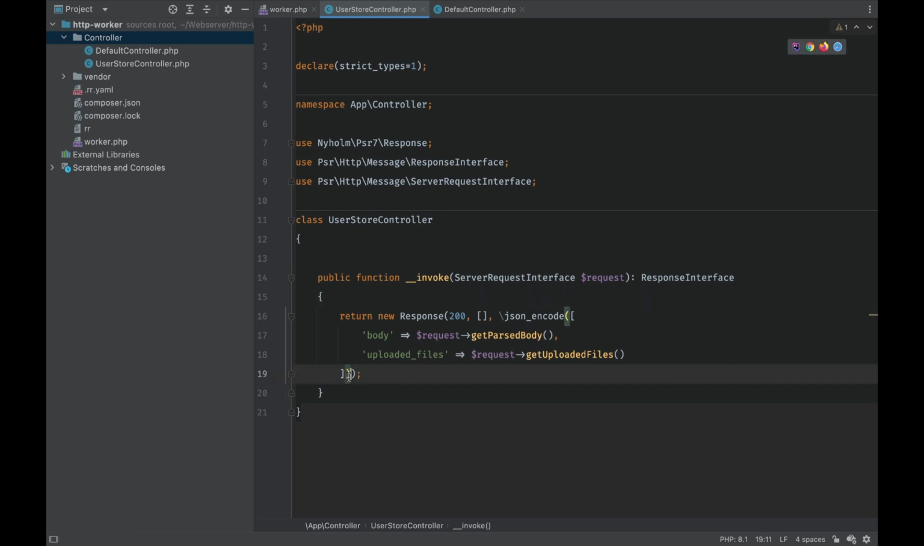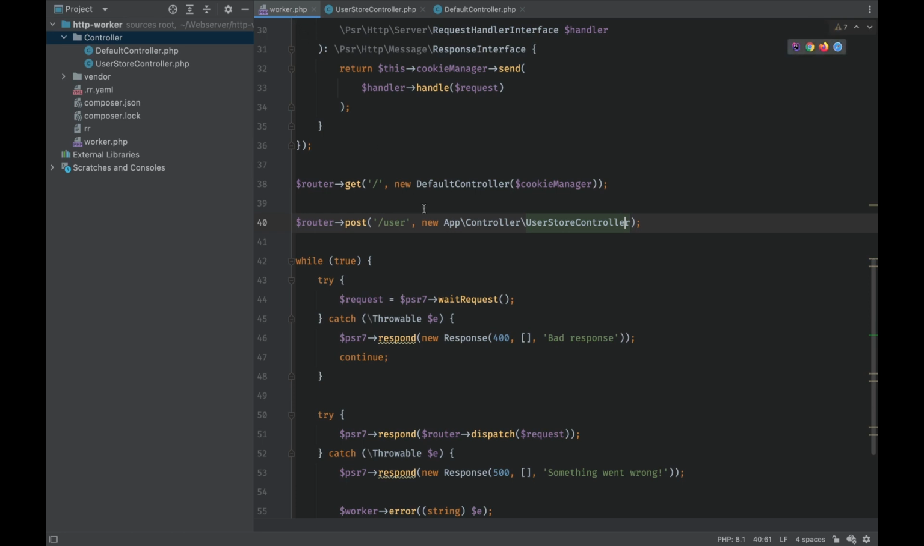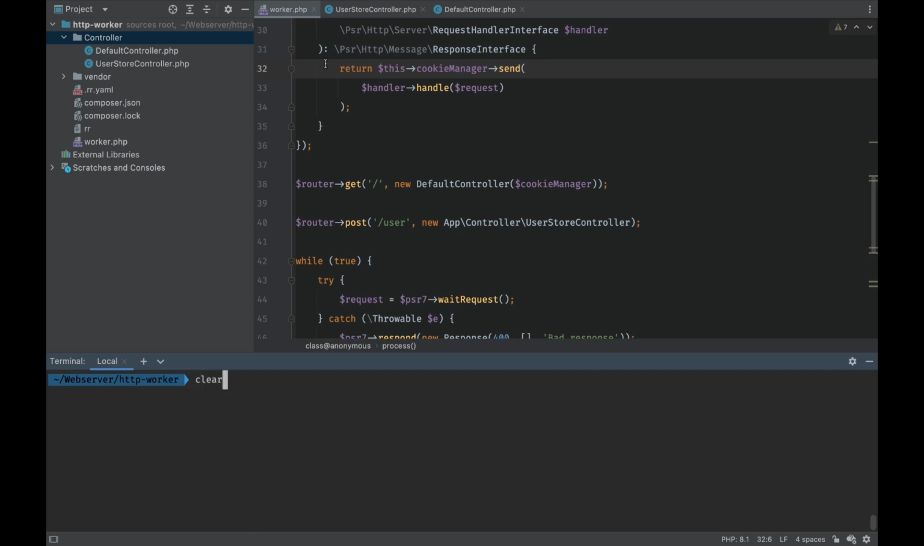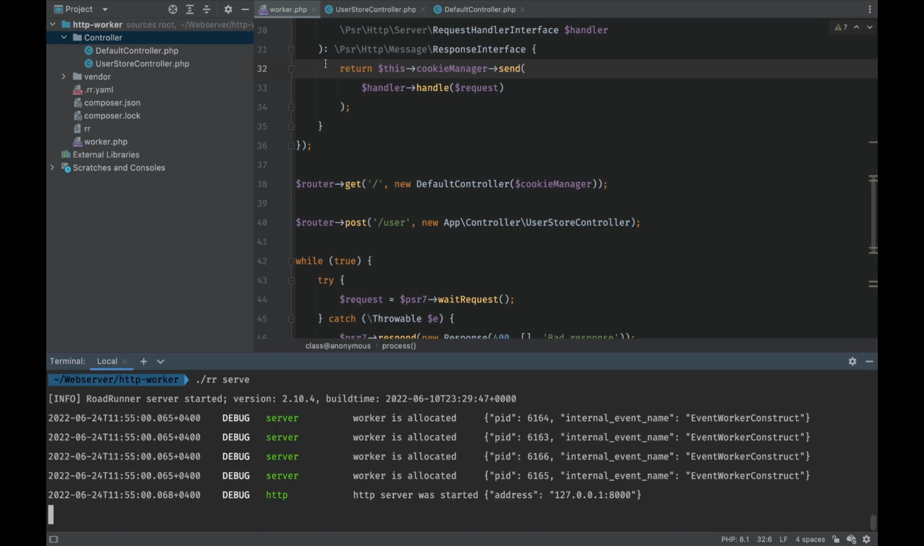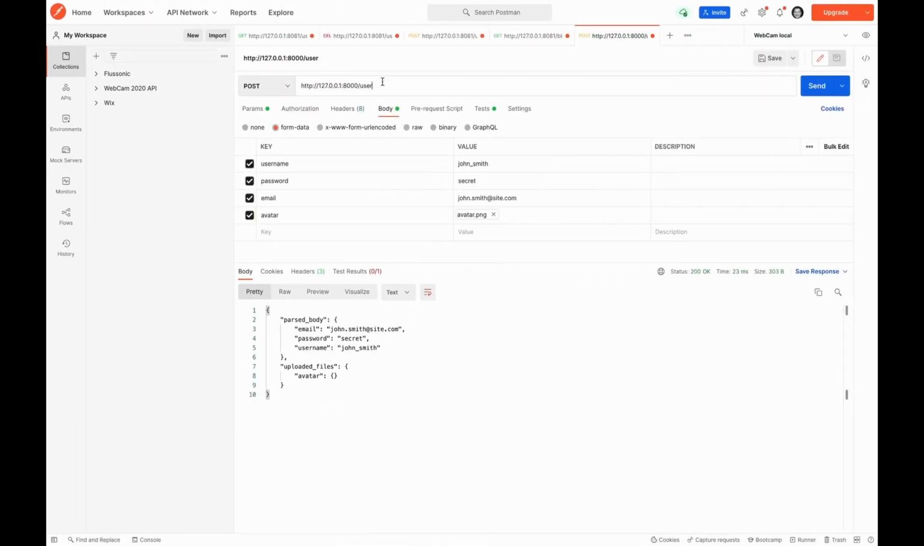This is the default kind of functionality of PSR7 format, so you can copy this file, you can store them, but we are demonstrating here that when you send files, they're actually being sent to you. So it's fairly easy to upload files with RoadRunner. Let's start our server. And this time we're going to upload information using Postman, not our browser.